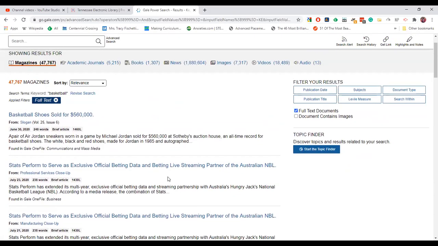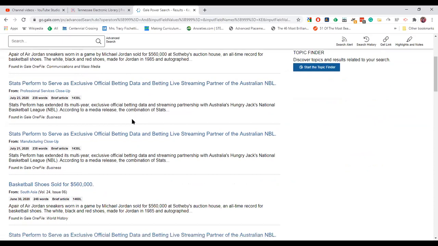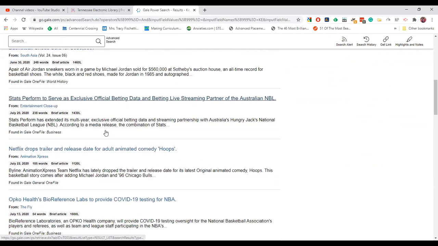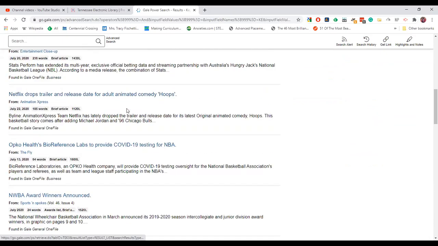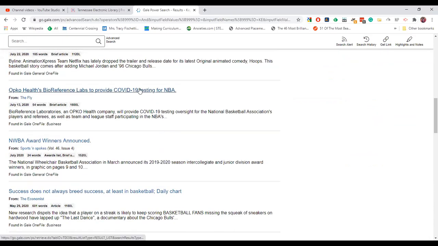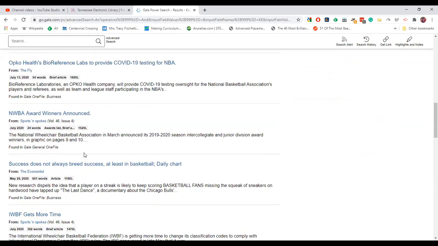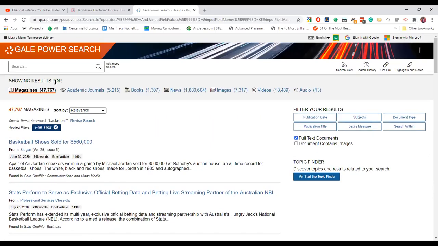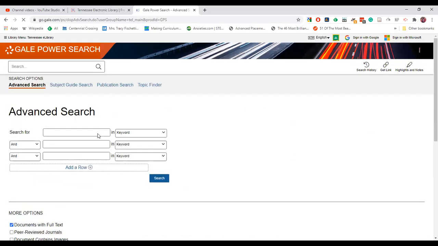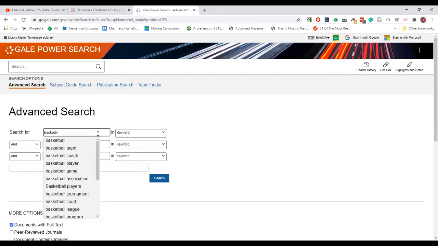However, we see some of the same problem we had with the nursing search. Here we have something about basketball shoes being sold for $560,000. Here's about the Australian National Basketball League. It's about a Netflix show, COVID-19 testing and the NBA. So again, when we start something big here in TEL, we want to try to narrow it down when we find a lot. You've got to play with it a bit. Different search terms will give you a lot of things.